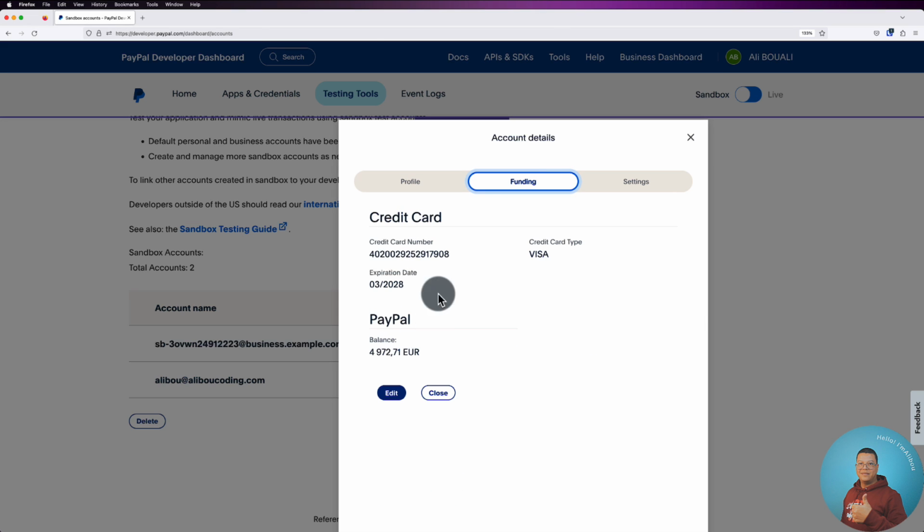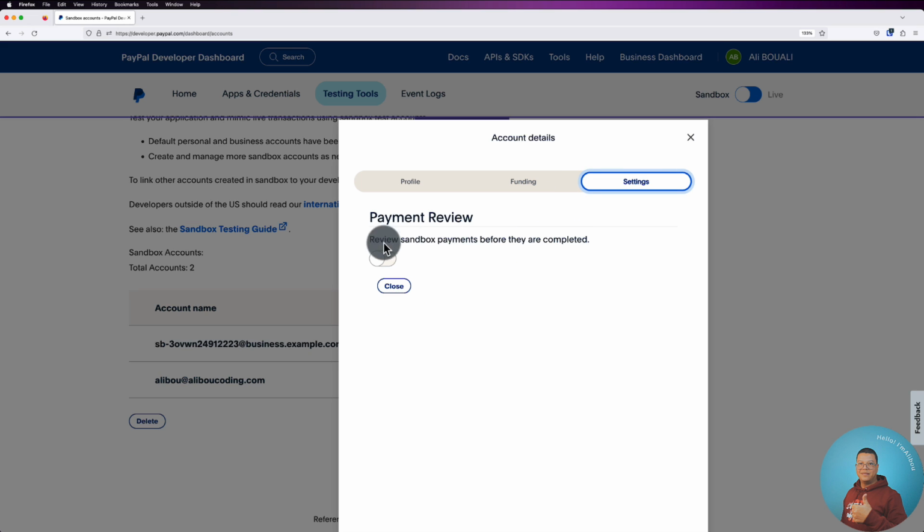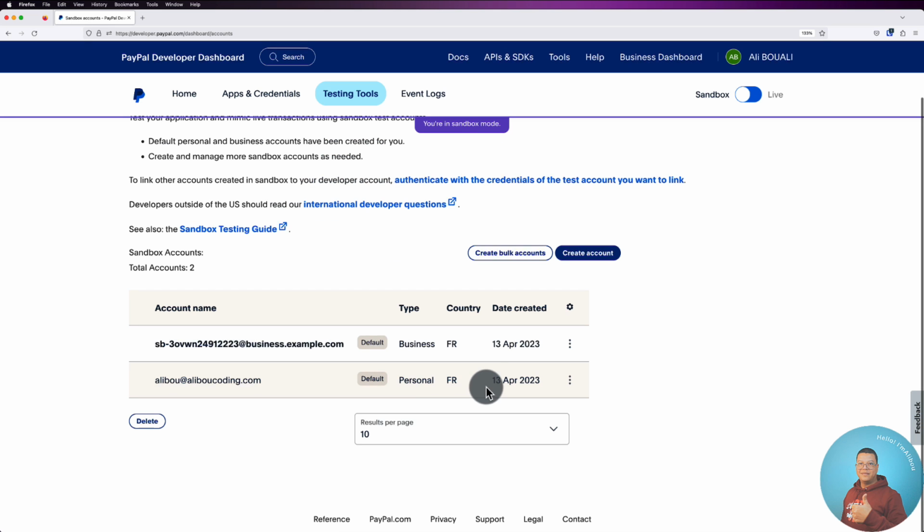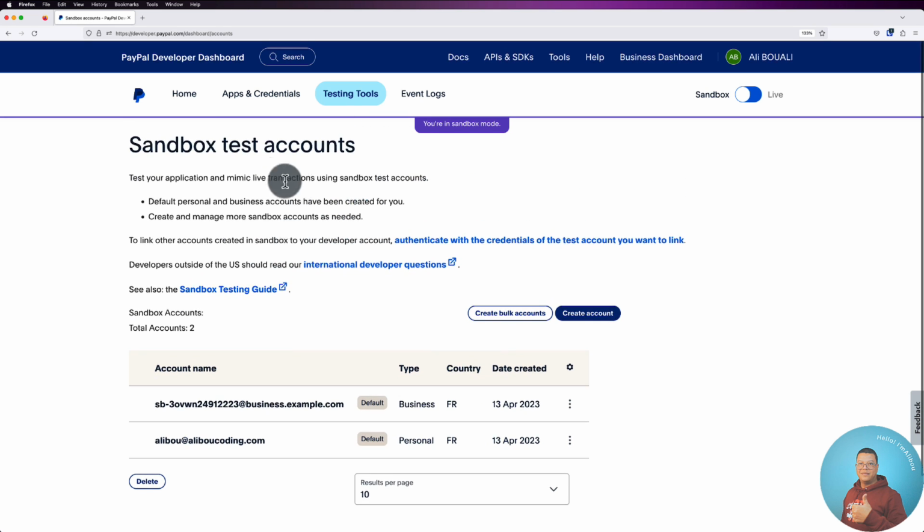Also, you see the funding right here that you have, for example, this balance, and also you have the settings. So if you want to preview sandbox payment before they are completed, this means that when you perform a payment, you should validate it in here, but we don't need that. Also here we can see the credit card assigned to this PayPal account, and the expiration date is March 2028. All right, so we can close this one. Now we have all the information that we need.